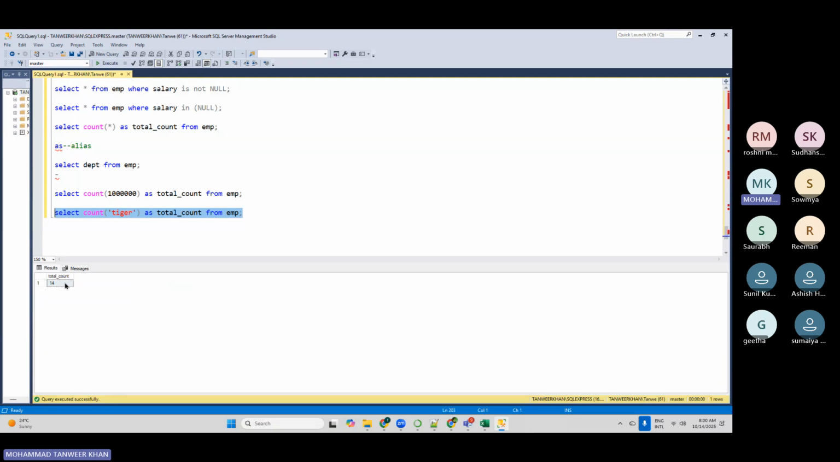So literally speaking, within count, you write anything, it will give you the total number of records in a table. Just if you're giving any alphabet like tiger, monkey, idli, dosa, anything, that has to be in inverted quotes. That's what you have to remember. Suppose if I'm writing idli, it has to be in inverted quotes. It will also give output 14. I hope this point is clear to everyone. So to find the total number of records in a table, you have to use count, and within count, you give anything, that will work. Any question?